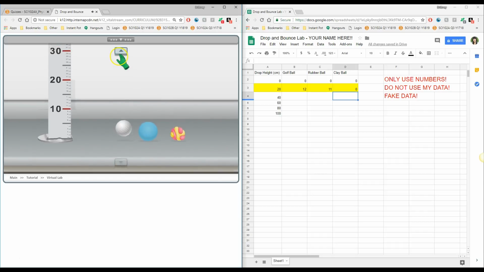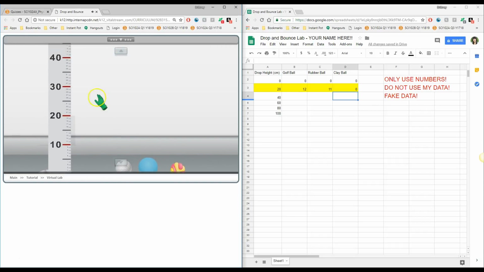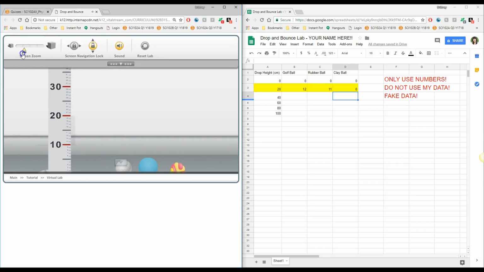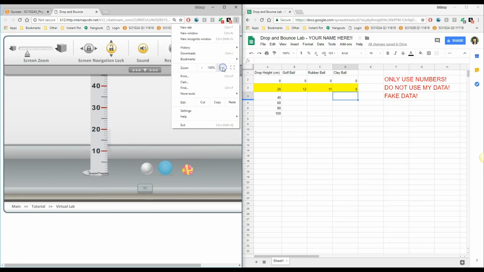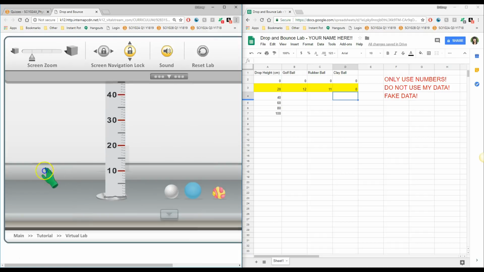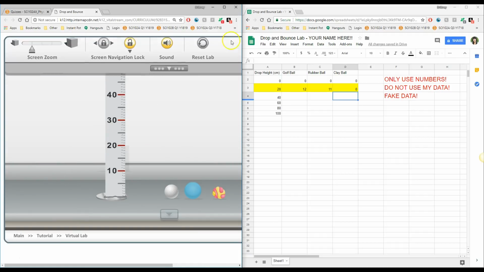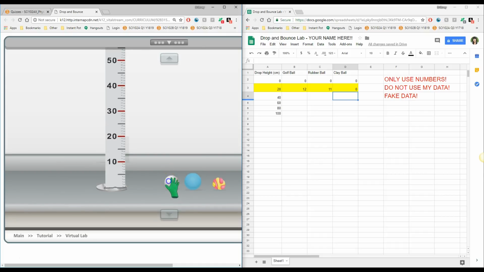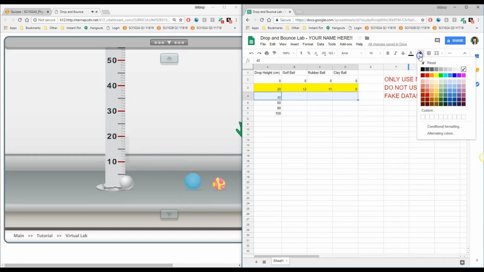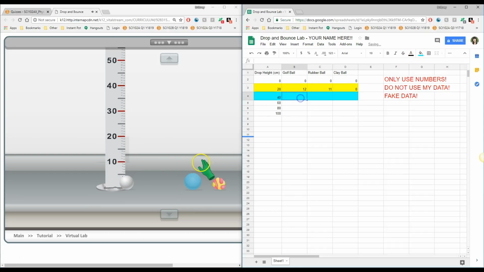So I'll show you one more example, but after that you will need to be able to do this on your own. Let me zoom out a little bit here. If you find you're having a hard time seeing, you can also try to zoom in with your browser. Even if this zoom doesn't work, you can zoom in with your browser and that can be helpful. Okay, so the golf ball is being dropped from 40 right here. That one for me bounced up to about 26. Again, I'm filling out the dropping from 40 line now. So underneath golf ball, it bounced up to about 26.